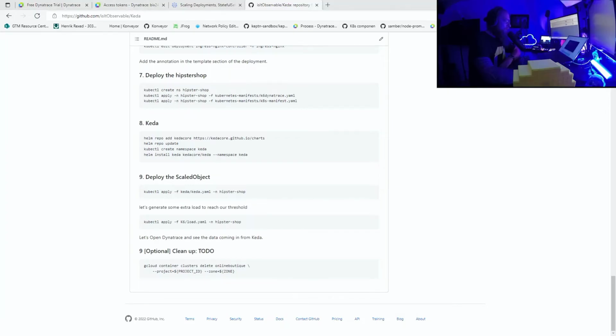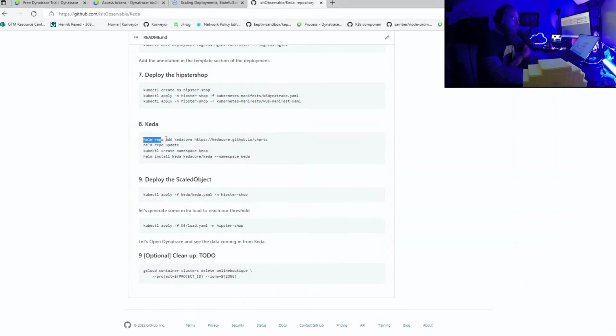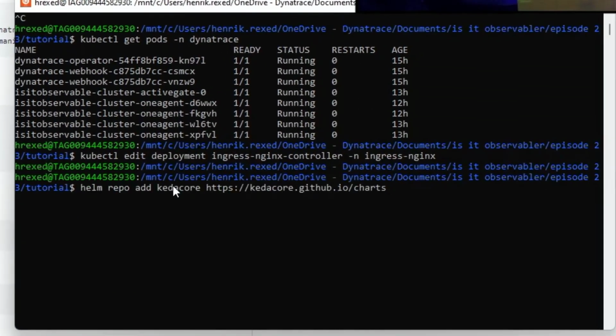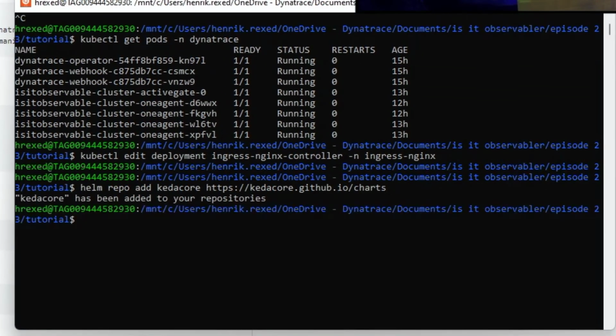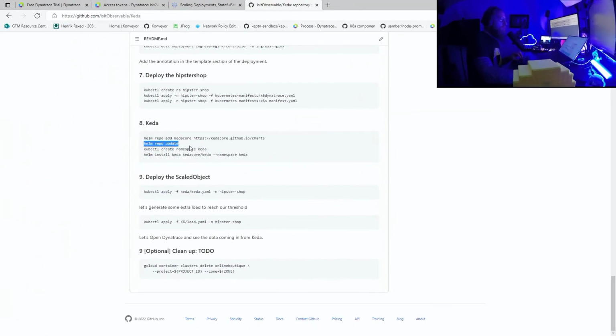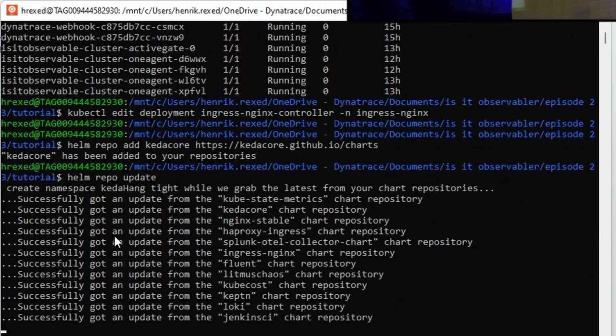All right, so the next step of our tutorial is to deploy KEDA. Let's bring the terminal here, and we are going to add those Helm charts. First, add the official KEDA Helm chart. Let's do an update, and we're going to create a KEDA namespace.